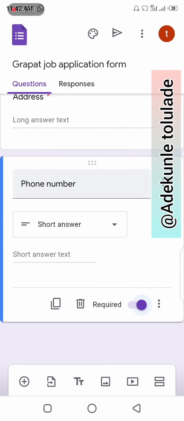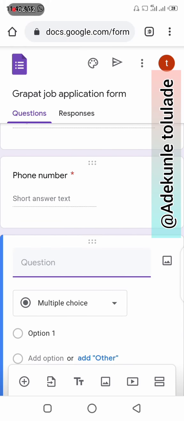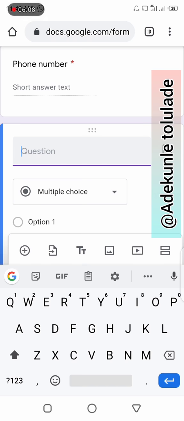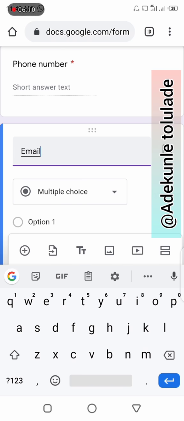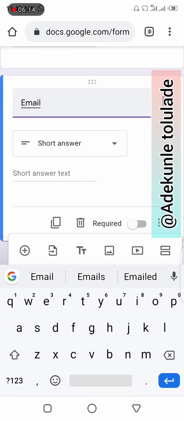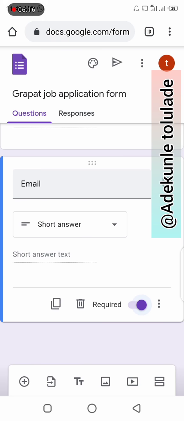Okay, sorry. So email is important as well, to collect email. So let's say I want to collect their email as well. So I'm going to make it required.